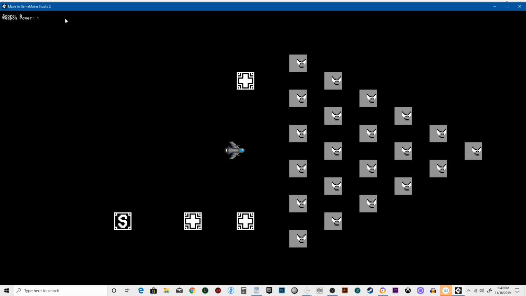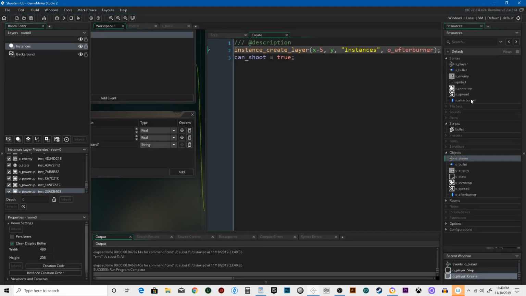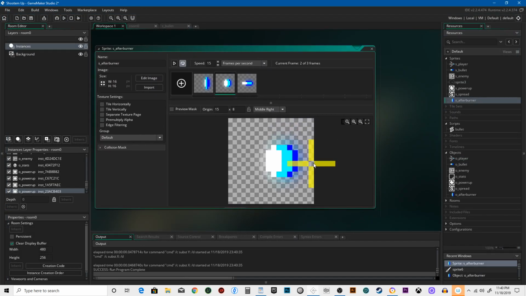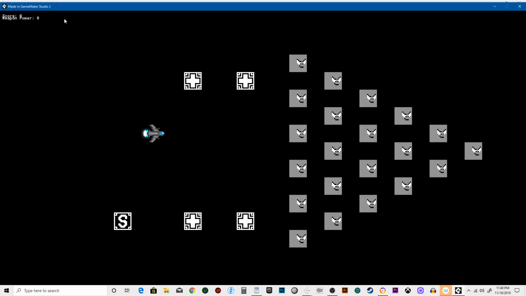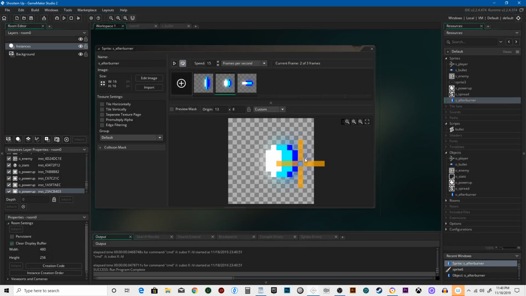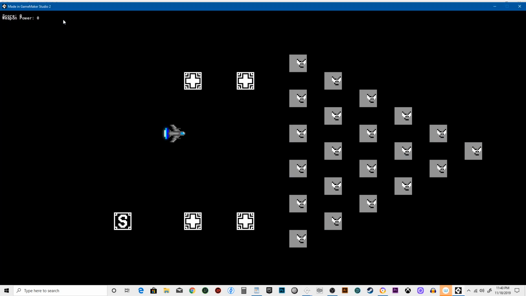I've got the measurements off. Right, because of the origin point. Oh, that looks a little better. Scooch it back just a bit. There we go.